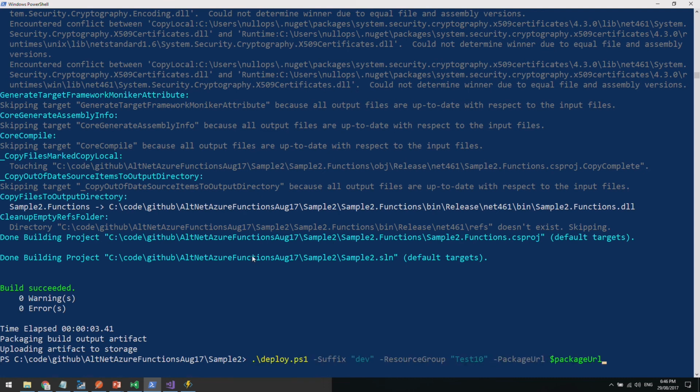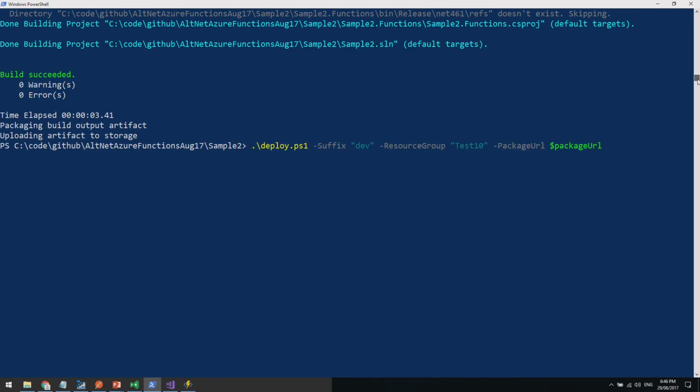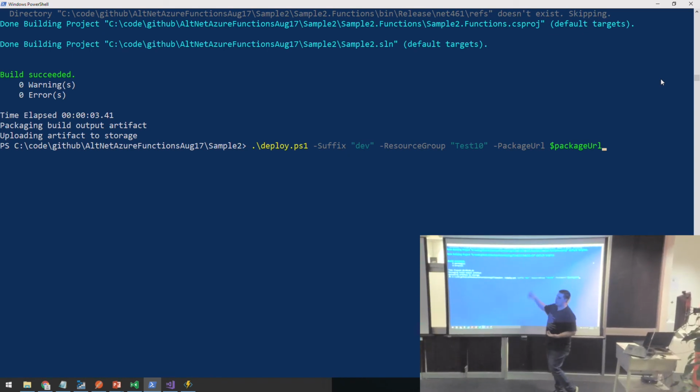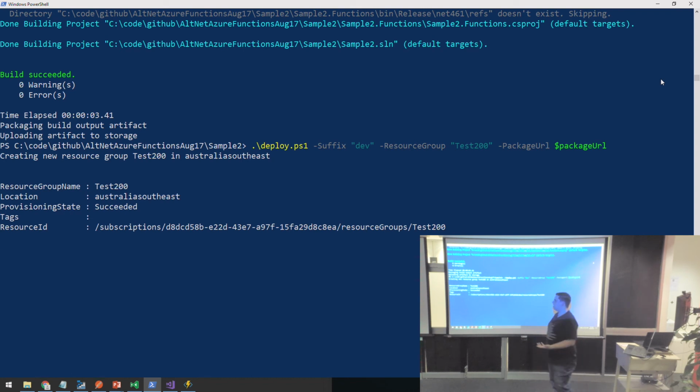So here, let me scroll this down a bit. Here we're actually going to deploy that template with our package URL we just generated via the build. And we're going to give it a resource group to pass it into. And for the sake of this, we're going to use a brand new resource group that's never existed before. It's going to spin up a brand new resource group, spin up a storage account, spin up Azure Functions, spin up everything we need, and then pull the artifact we produced out of our build step into there.